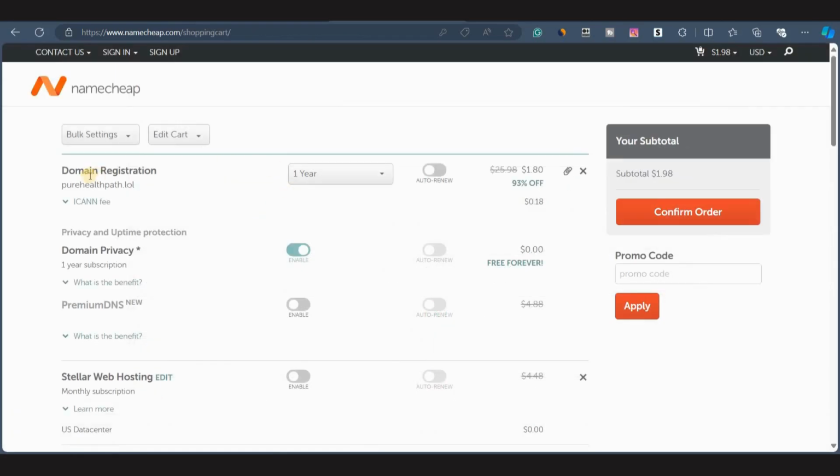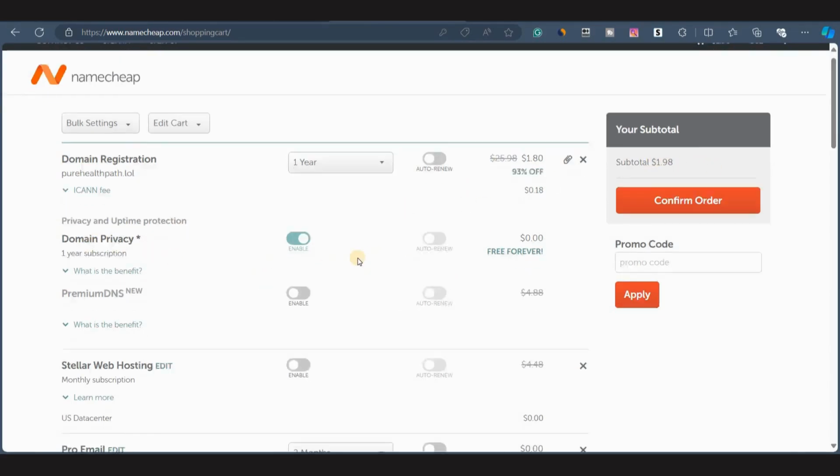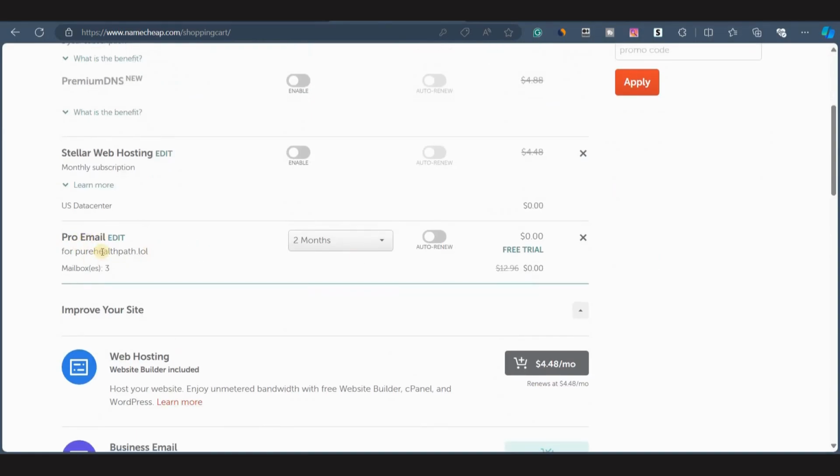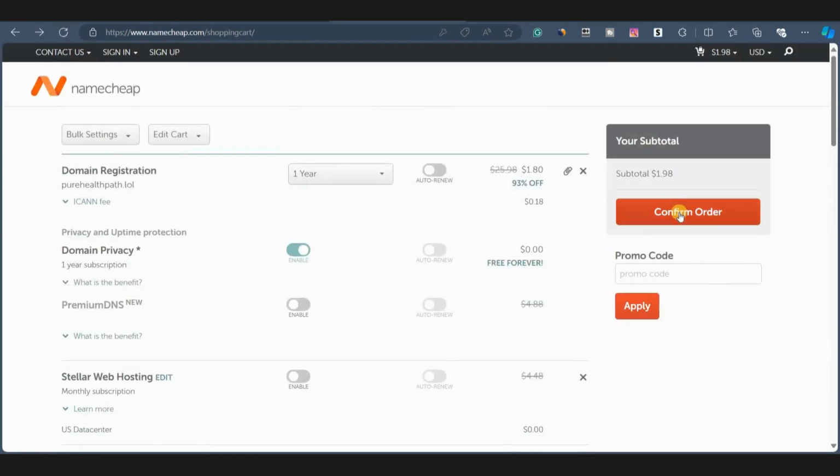From this checkout you can see that the domain purehealthpath.lol is getting registered for 1 year, and the total cost is $1.98 including taxes, and domain privacy is enabled, right? That is for free. And the last thing, you can see the pro email, we are getting this pro email with 3 mailboxes. We are getting a free trial. Now we'll just click on confirm order.